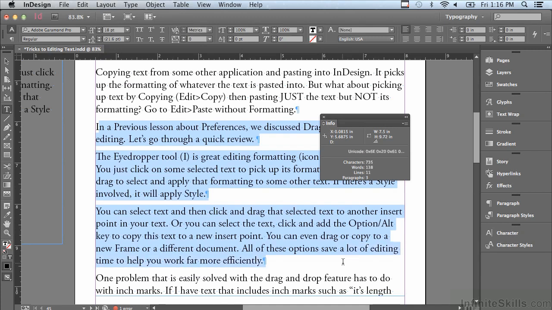So if you're a writer, this is a terrific feature, because a lot of times when you're writing stories, they have to be a certain number of words and no more than that.